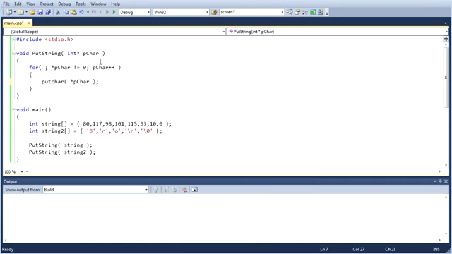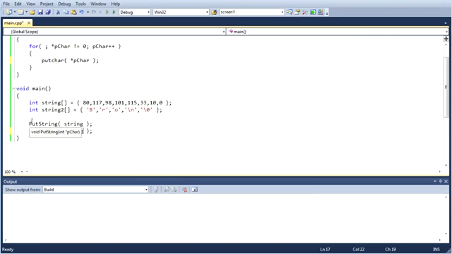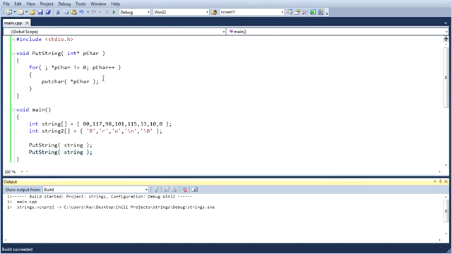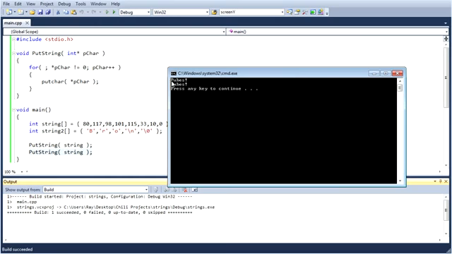Well, first, I'm going to just do something here. I'm just going to make the program, and it's going to call putString twice on the same string. So, what do you think this code will do when we run it? Right, it just outputs our string twice.